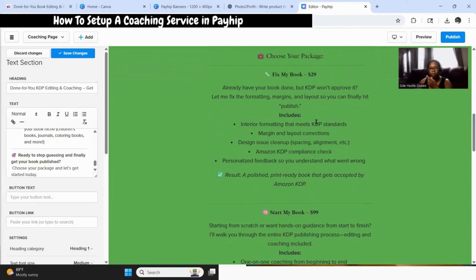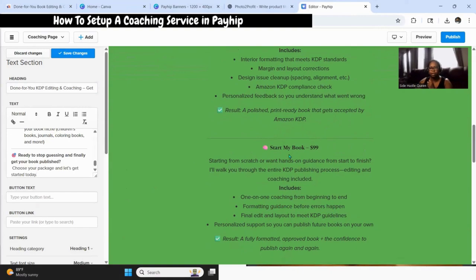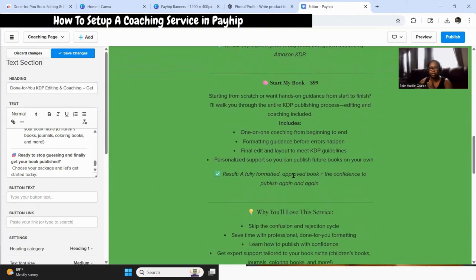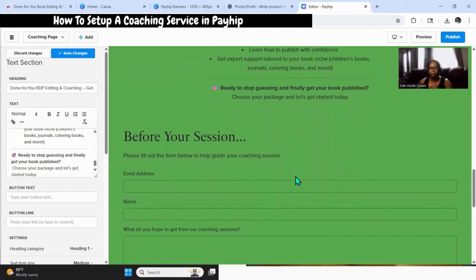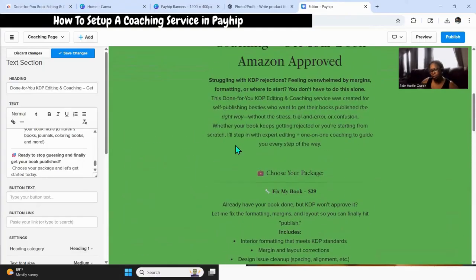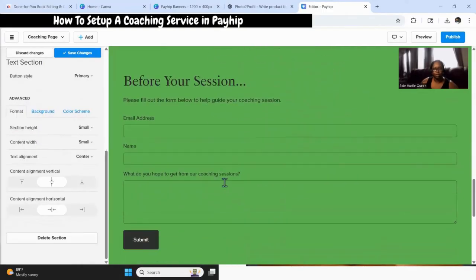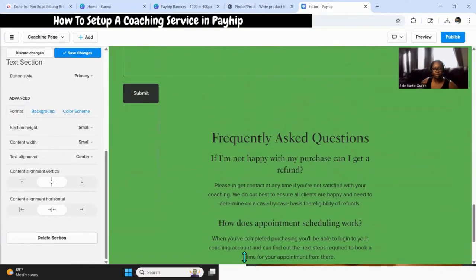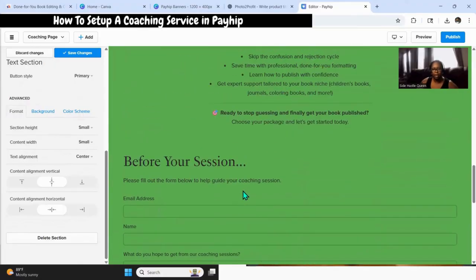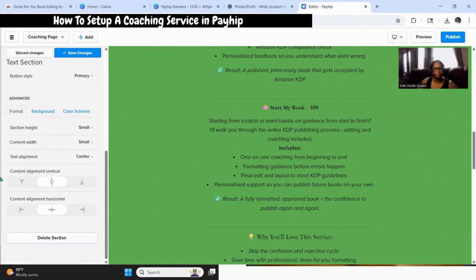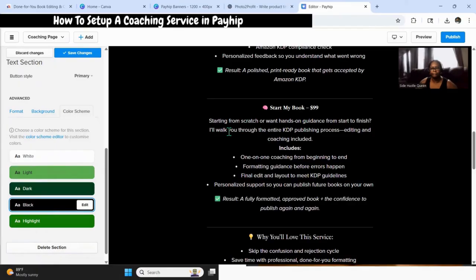Nope, I'm gonna leave this on here. I'm gonna leave it on the $29 fix your book and start my book and everything that is included. I'm gonna leave that right there. So next, I'm gonna change that background color because I don't want it to run into that. That's gonna be light green. That needs to be black. Okay, so let me change my background scene color to black.